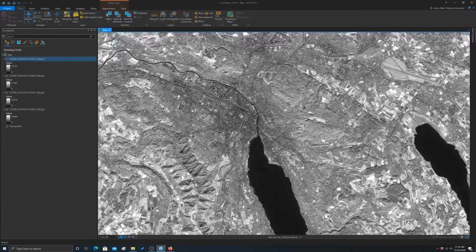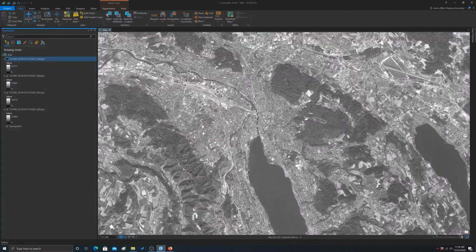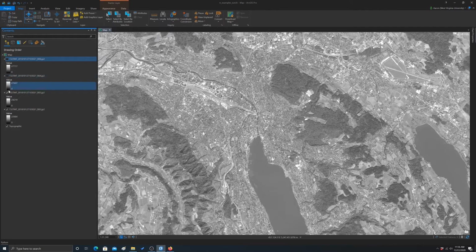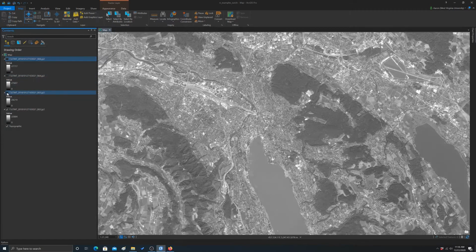There we go. So this is a city here. I think this is Zurich. And this is showing band 8, so this is the near IR band. And let's turn that off. This is the red band, 4, the green band, 3, and the blue band, 2.